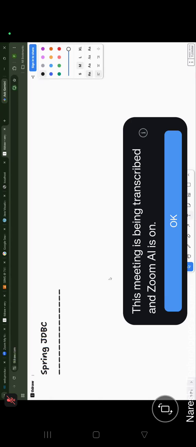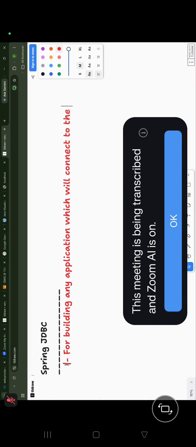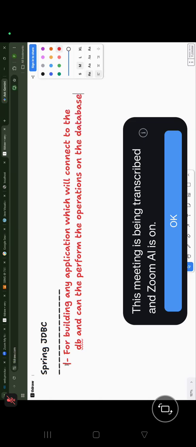Now see, let's start. For building any application which will connect to the database and can perform operations on the database, we need APIs.